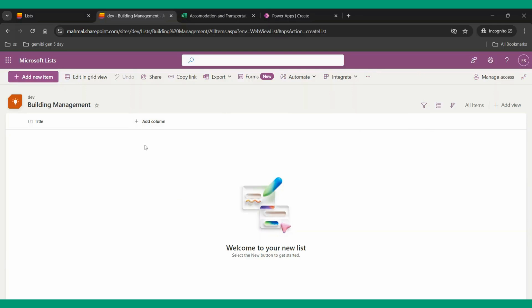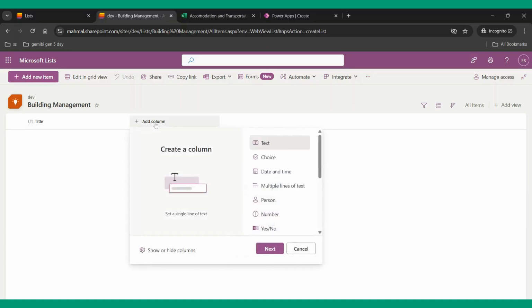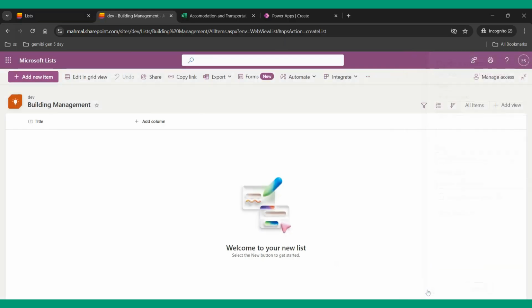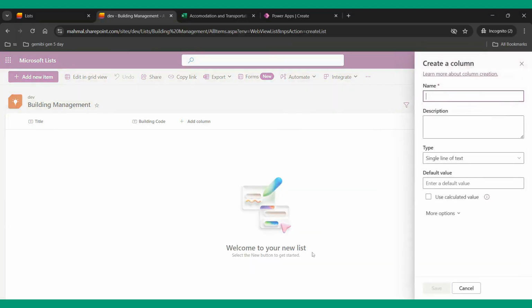Here we will see how to create columns based on the data type, like integer, text, choice, and also how to create the new calculated columns. First, we will create one text column, building code. We are going to create a unique building code here. Now it is created, and then locations. We will create one more column, locations, using single line of text.